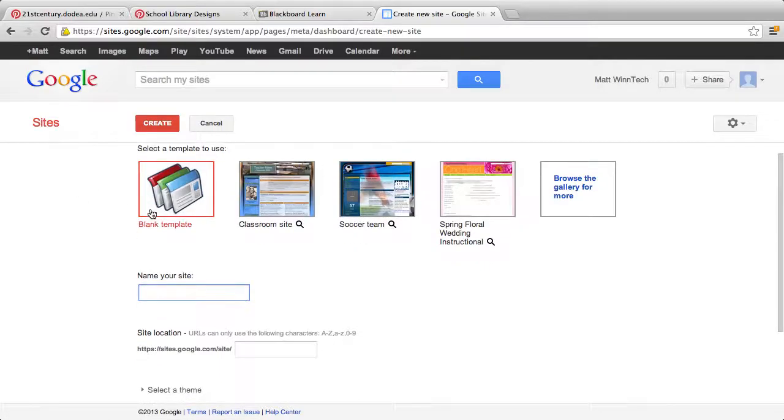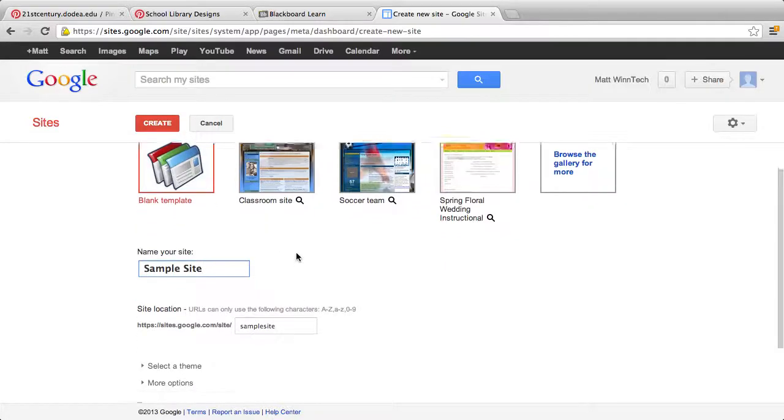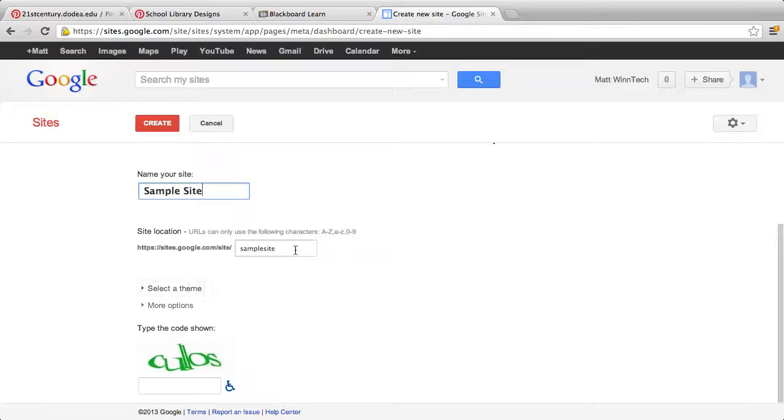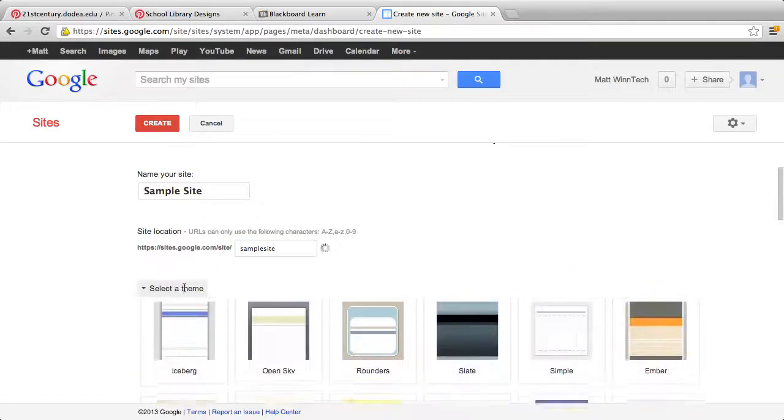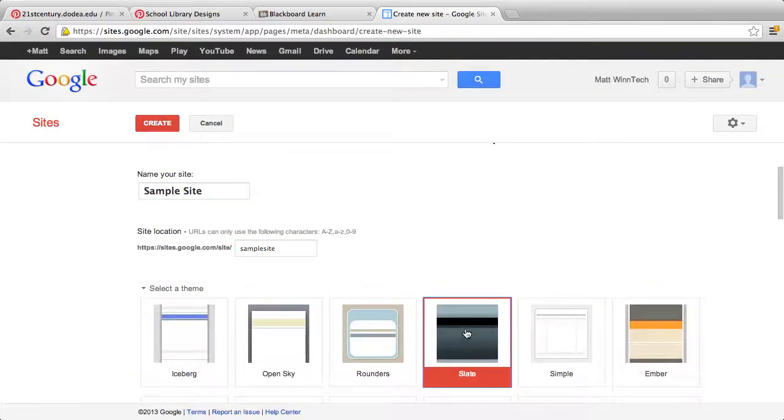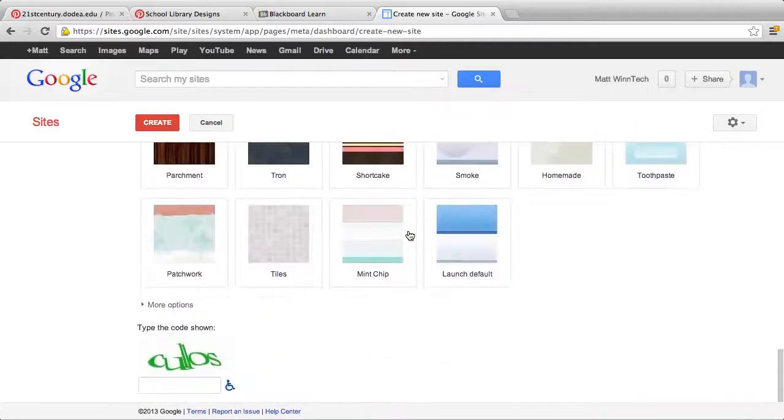Okay, now the first thing you need to do is name your site. So I'm just going to call this Sample Site. Now I'm not going to use a template. You can use templates and they're really nice and actually will build out several pages for you, which is great. I'm going to start first by doing a blank one, okay? So I've got a few options here. I can change the URL if I want, customize that as long as it's available. But I'm going to select the theme. I don't know, the slate one looks pretty nice, okay?